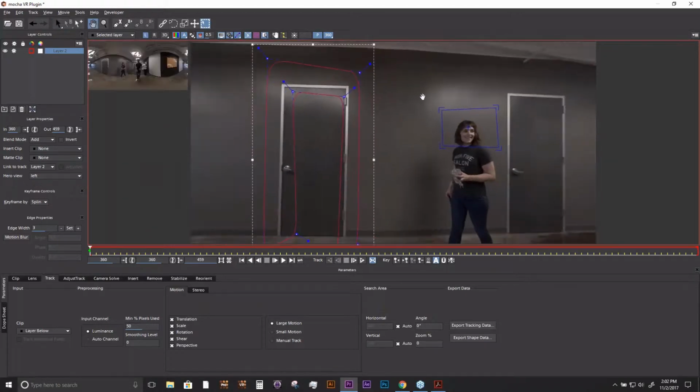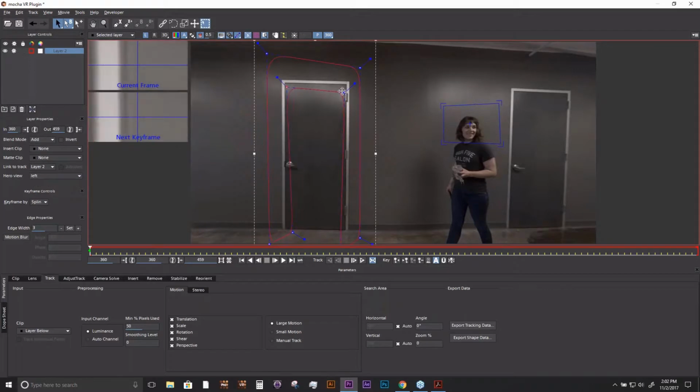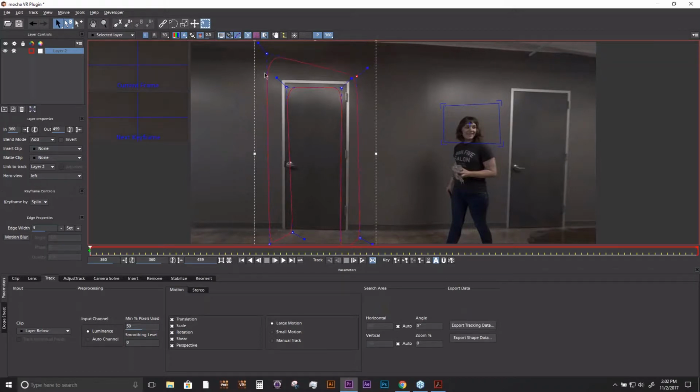Yeah, that's right. So we're going to track the door, and those of us who've been using Mocha for a while kind of get the idea. I only want to track the edges of the door. I don't want to track all this detail in the door itself, because those are just kind of blank pixels, in a sense, right?